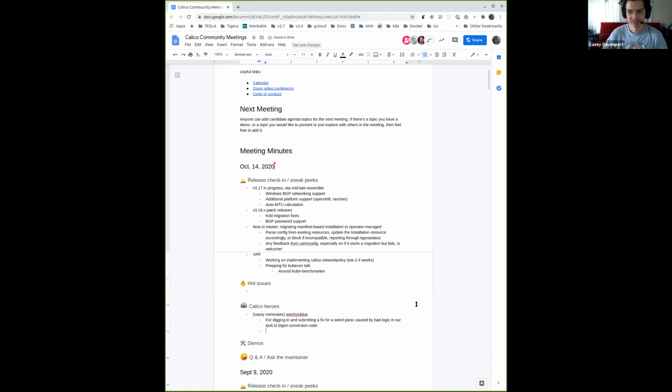Yeah, that's cool. It's always nice to see somebody dig in and get their hands dirty. I guess kind of along the same lines, I wanted to suggest Richard Kovacs. I'm not sure if that's how you say his last name. He submitted a route reflector auto-scaling operator in addition to kube-controllers.